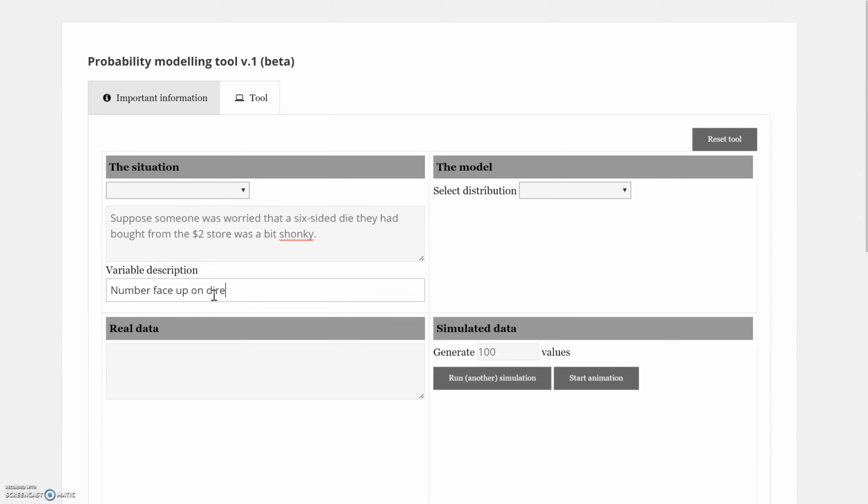In an earlier version of the simulation tool that I developed last year, one of the teachers who was trying it out for me wanted the variable description to be compulsory so that students couldn't progress further with using the tool unless they defined the name of the variable. So you'll find that if you try to generate any data or go any further, a pop-up will say, you need to include the description of the variable before you go further.